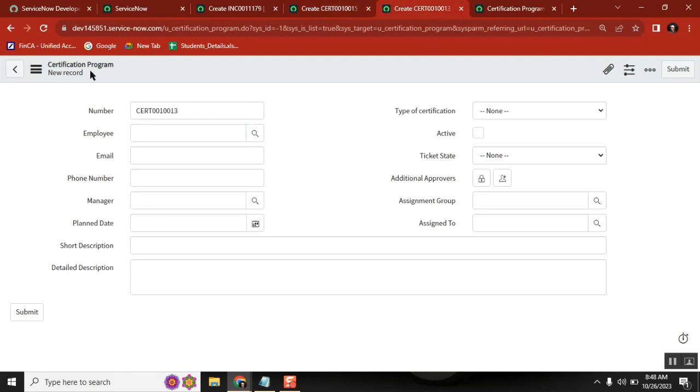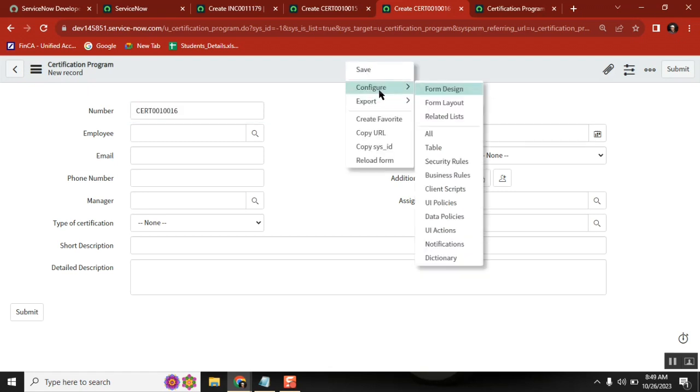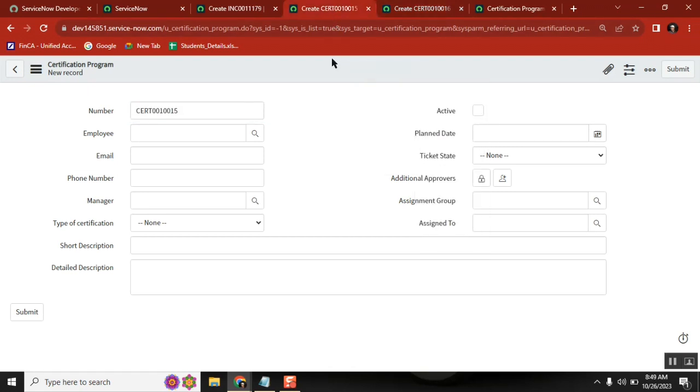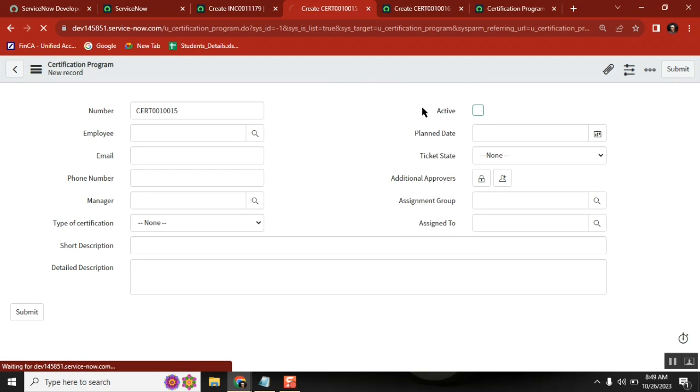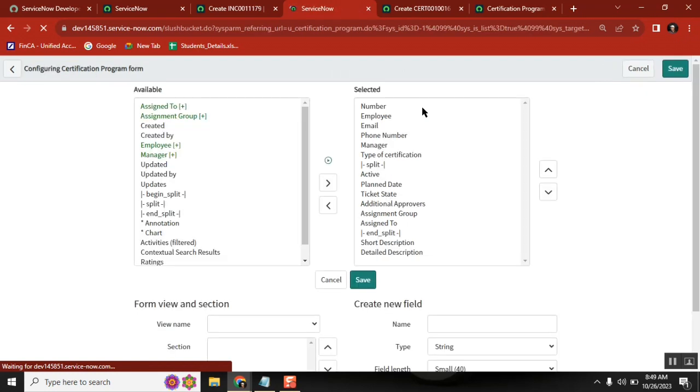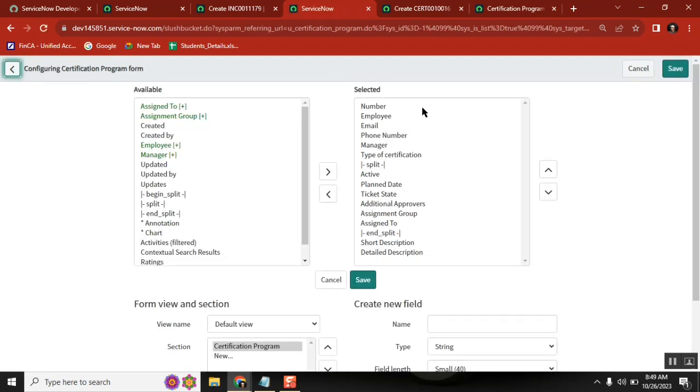Why, sir? Why can't I do it directly? The first time also I can use form layout. Why are you stressing us to use form design only for the first time? There is a reason here. Very carefully see. Let's say I am doing it for the first time. I directly came to form layout.